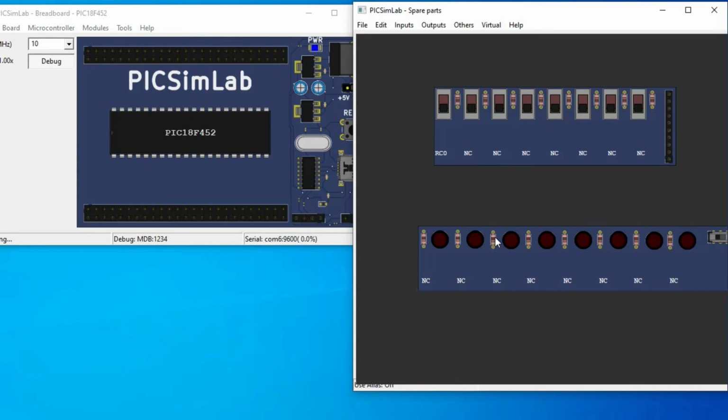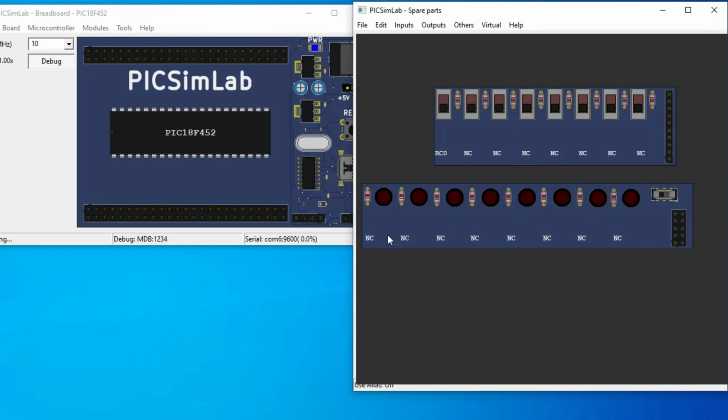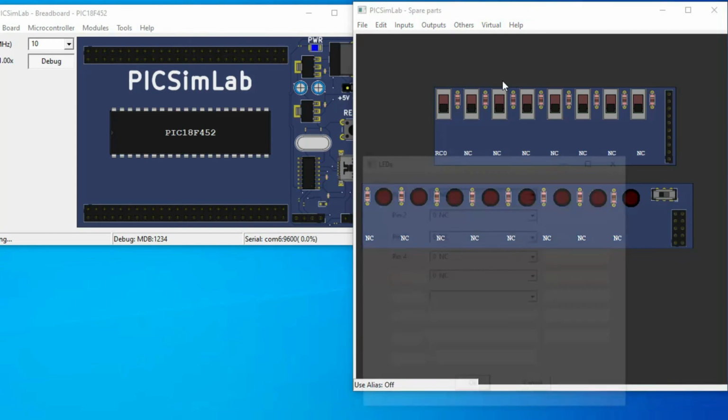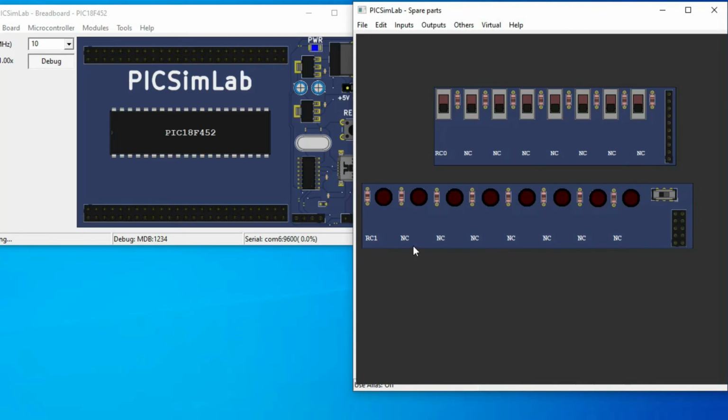NC means not connected. Similarly, let me move it a bit higher. If you are observing the LED status, all of them are NC. So let's say RC0 is connected to the switch, and the LED is connected to RC1. So I'm going to click on properties, and a window will appear. So the very first LED, I want to connect it with RC1. So you can see that this LED is now connected with RC1.